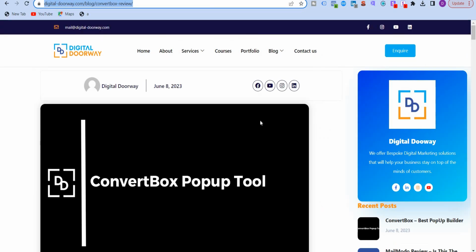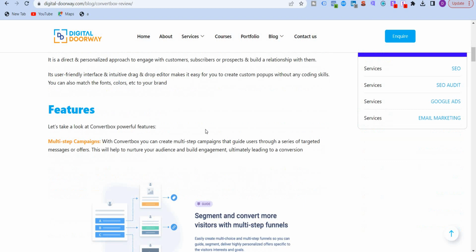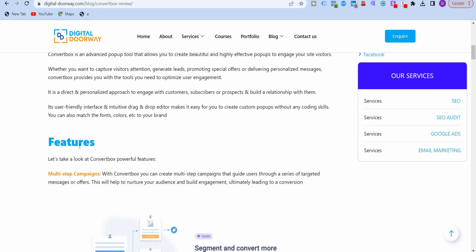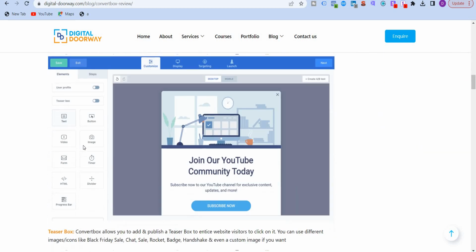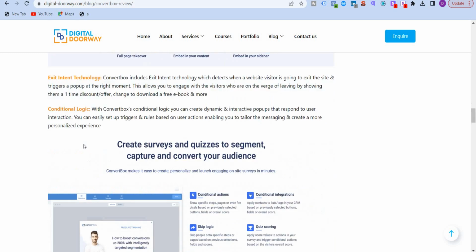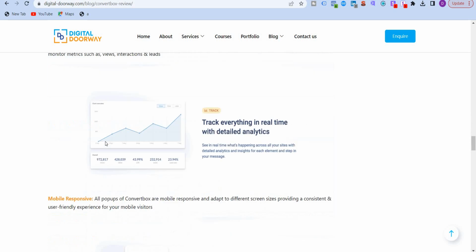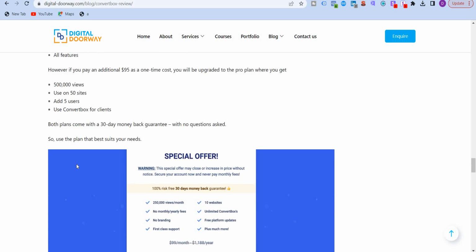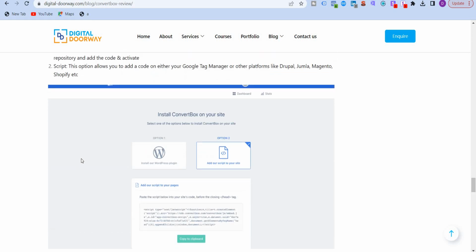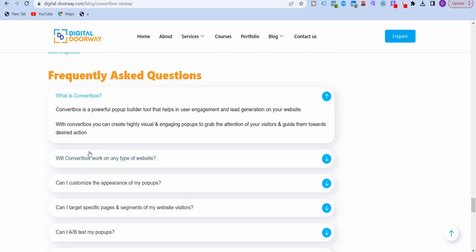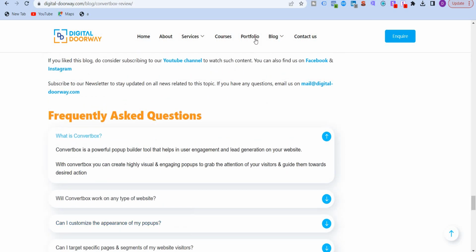You can always come to our blog page, Convertbox, and just go through this. We have written in great detail what the features are, the drag and drop features, where you can show it, the exit intent technology, what the pricing currently available is, how you can install it, and some popular FAQs.